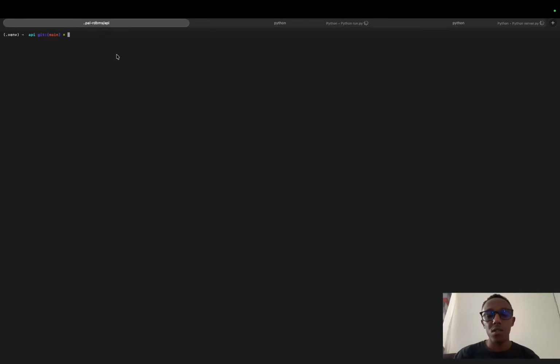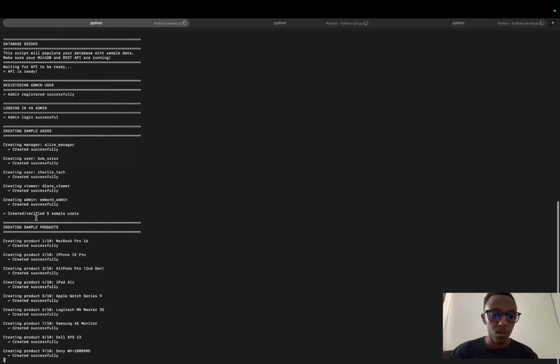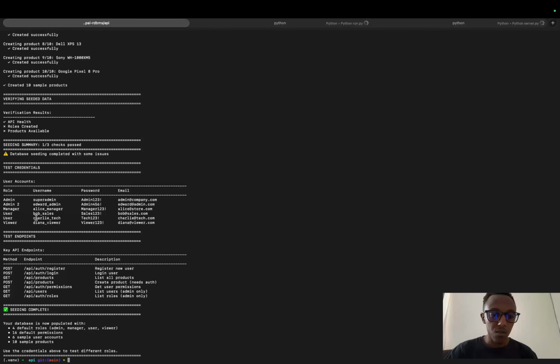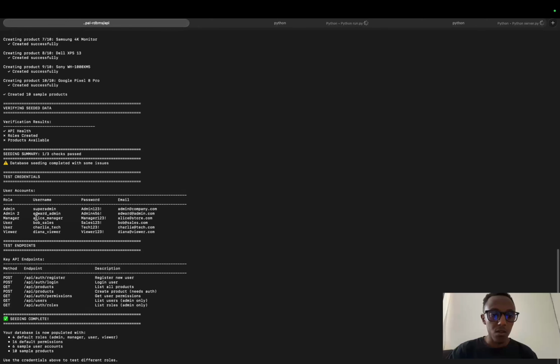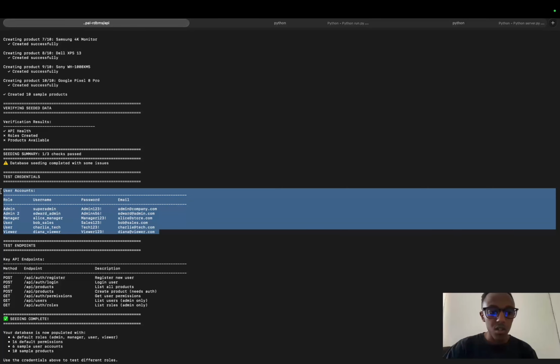Now we are going to seed the database. So we can run python seed.py. Awesome, you can see it's passing all the things that we have set for it to do. So it's set up an admin, and then it has given us the password and everything to go and test. So these are the credentials we're going to use to test the UI.